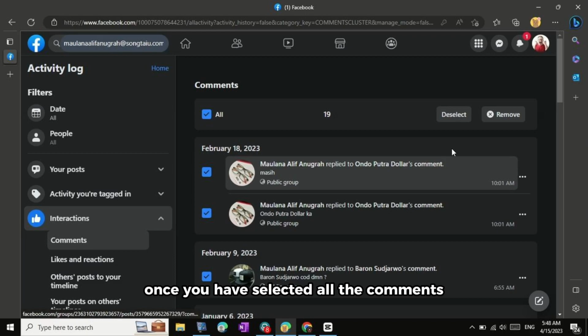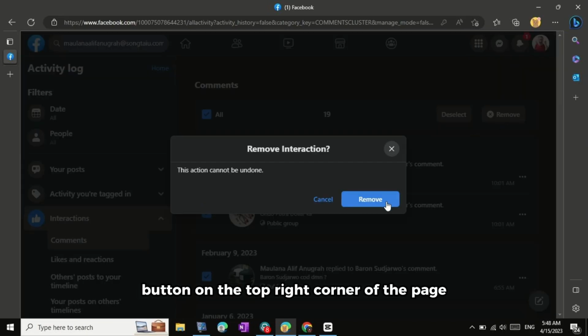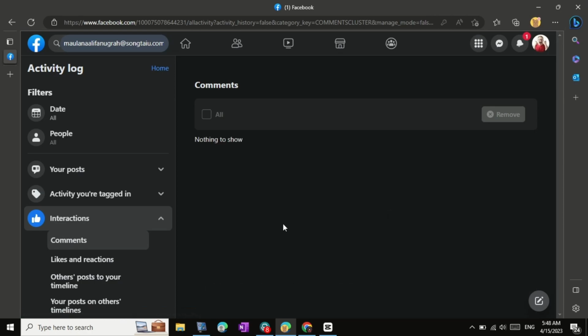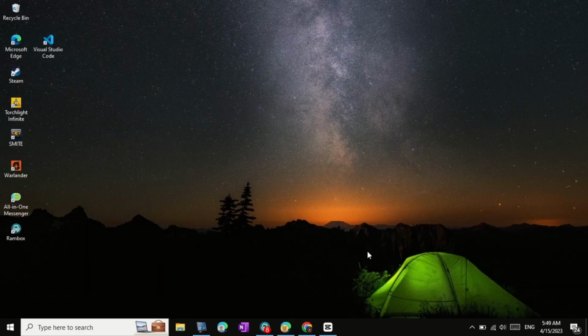Once you have selected all the comments, click on the Remove button on the top right corner of the page. Click Remove again to confirm that you want to delete the selected comments. And that's it. You have successfully deleted all the selected comments on Facebook.